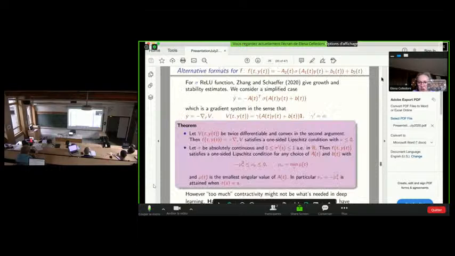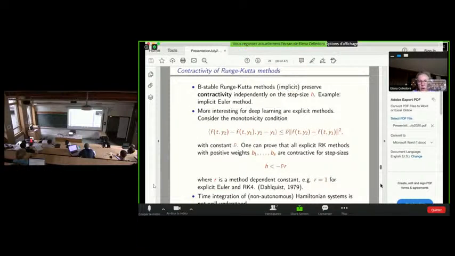When it comes to discretization, we have seen here the properties of the vector field. Say that we now want to implement this and discretize it with Runge-Kutta methods. Then one option is to use B-stable Runge-Kutta methods. These are contractive methods, and they are contractive independently of the choice of the step size, so independently of the number of layers.